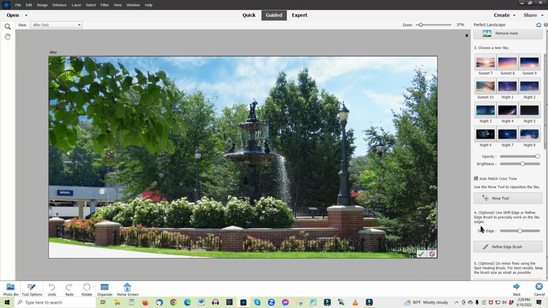Moving on to the shift edge. Had there been a lot of ghosting or fringing around the leaves, this shift edge would help to eliminate that. Maybe I can accent if I move clear to the left.